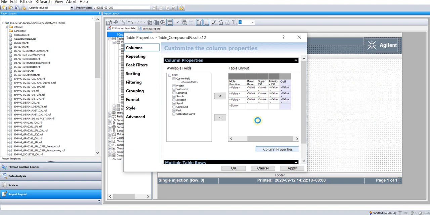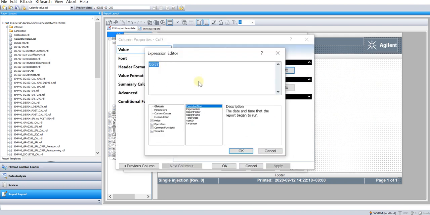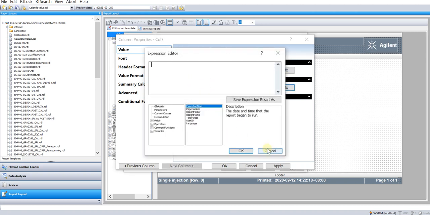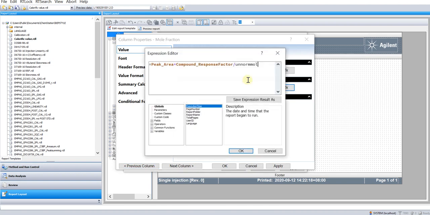Then we have mole fraction times superior heating value down here, that will be the next column. Okay, we have one more column here. I'm going to name this one mole fraction times superior CV, right? And then for the mole fraction, you can go back to the first mole fraction column just now, and copy over the formula. So that would be easier for us.